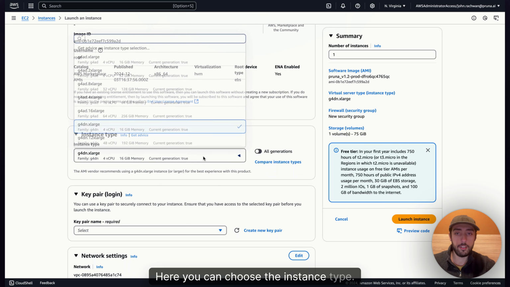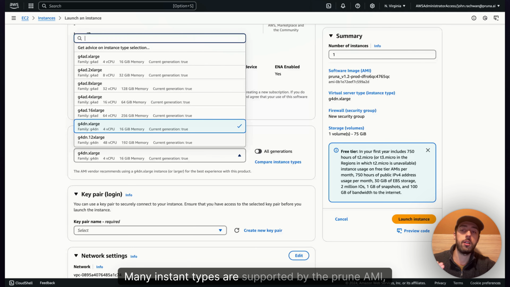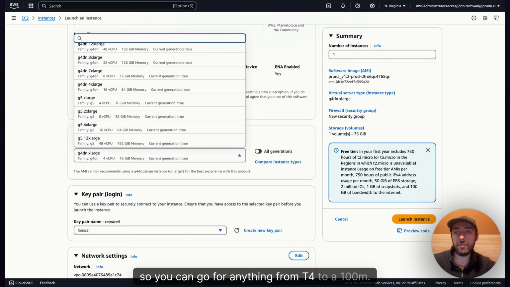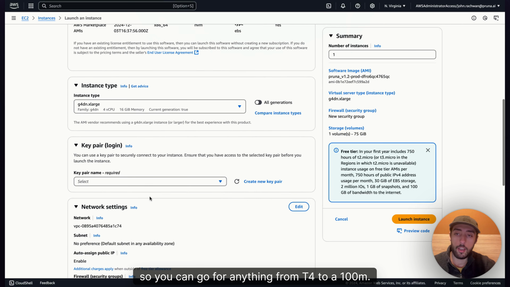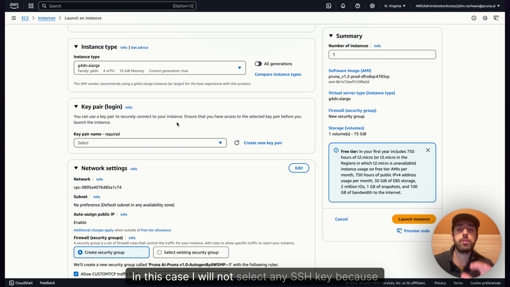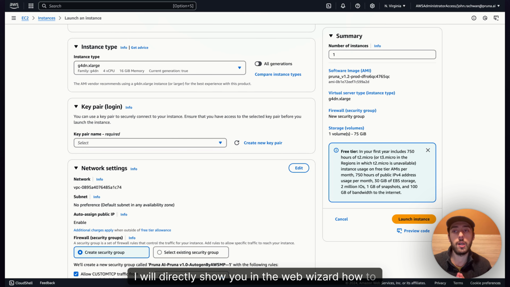Here you can choose the instance type. Many instance types are supported by the Pruna AMI, so you can go for anything from T4 to A100. Then you can select your SSH key. In this case, I will not select any SSH key because I will directly show you in the web wizard how to directly use the AMI.